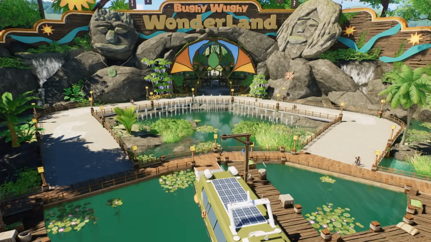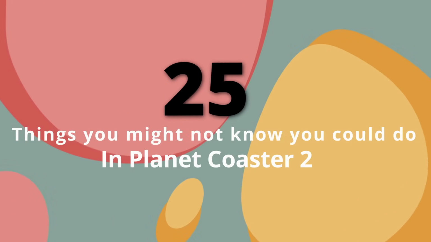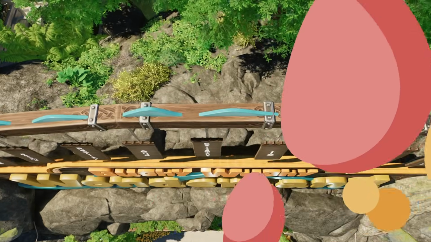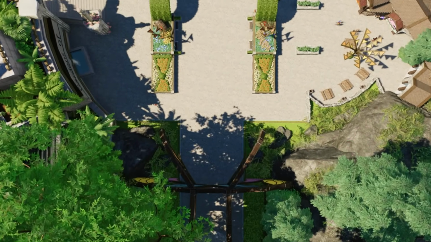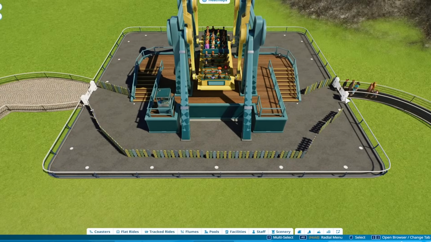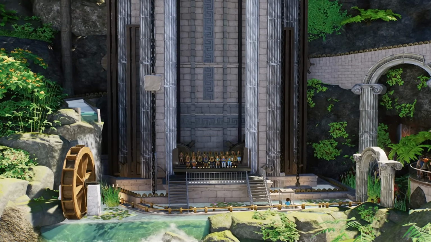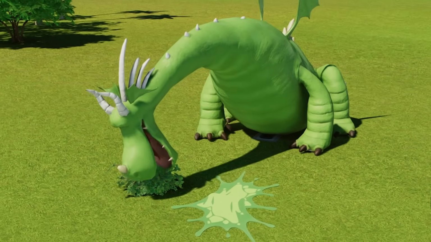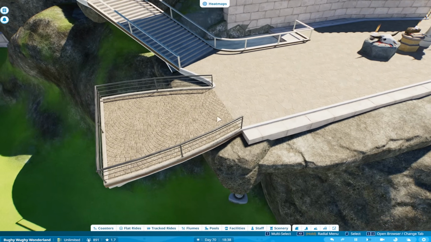Today is a great day. I'm gonna be showing you 25 things you might not know you could do in Planet Coaster 2. And there's really no limits to this, as we will be talking about most aspects of the game. From programming flat rides and sequences, to triggered effects you didn't know you could do, and pathing tools you would have probably forgotten that you had.